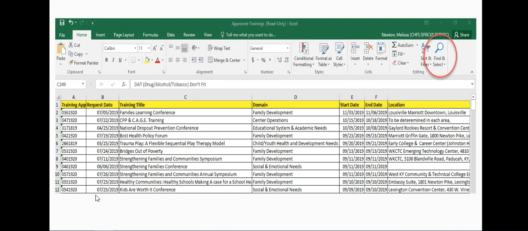The approved training list will open in date order. This list shows all the approved training events for the entire state. Use the Find and Search feature to quickly locate a specific training. You can search by any value on the spreadsheet, including training title, approval code, location, or date.